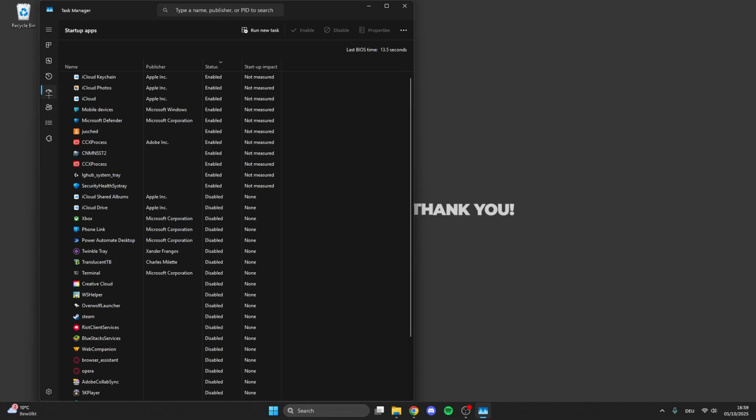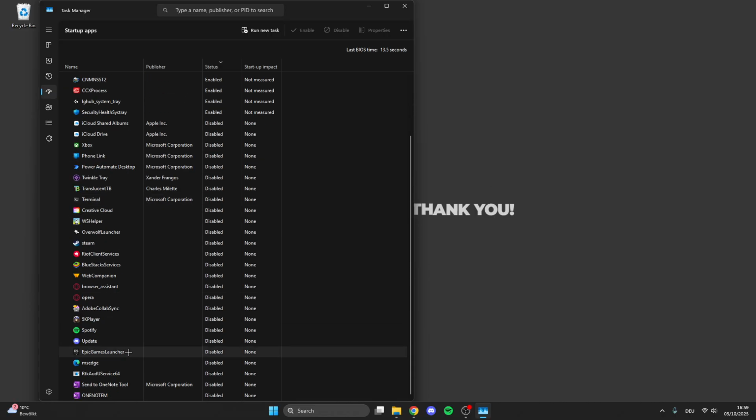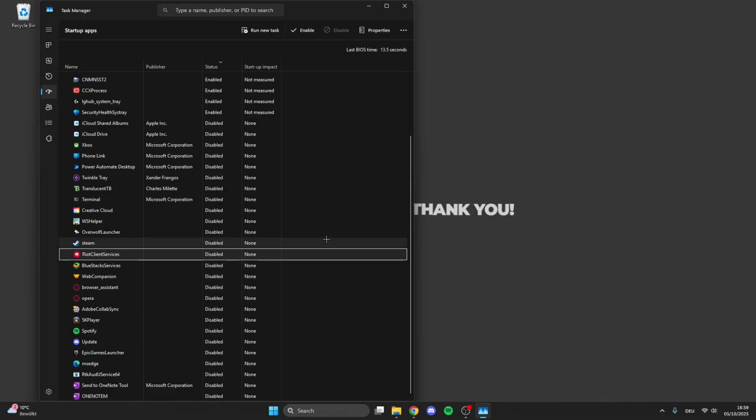And after that, we can go on startup apps. And here we can disable the automatic startup of apps when we turn on our PC, because some of these apps run in the background automatically when we start the PC, make some updates, and yeah, can cause crashes. So what we can do here is right click on it and then disable it for the specific program. So this is really important.